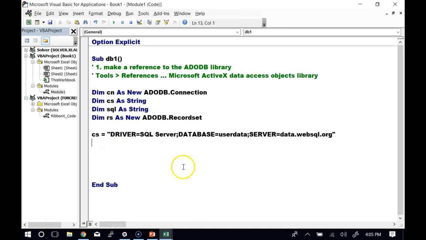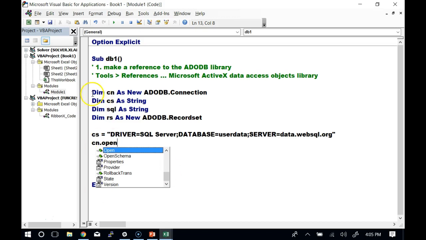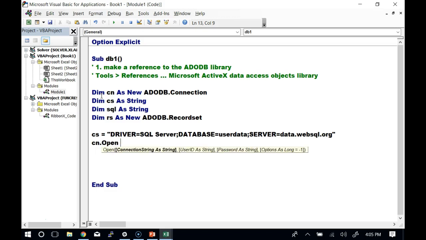So now we're actually ready to open that connection. So cn.open. Cn is our connection object. It's the thing that knows how to get hooked up to a database. We're then going to give it the connection string as the first argument, so we'll give it our connection string, CS. It's now asking for our user ID. What's it going to be? Demo. And it's going to ask for our password.